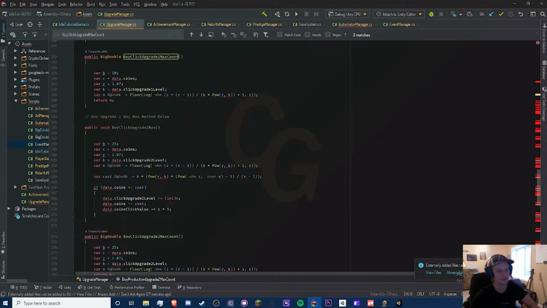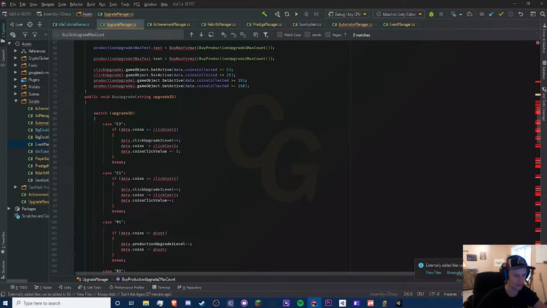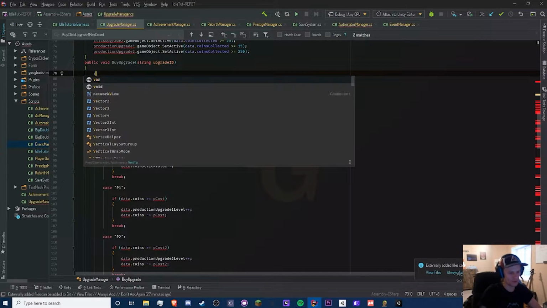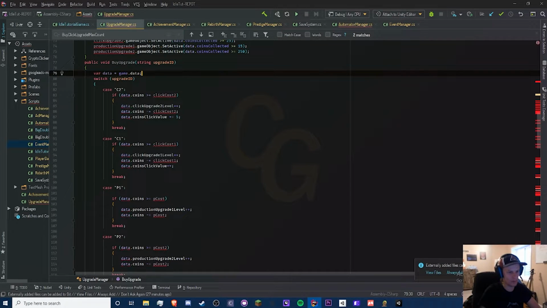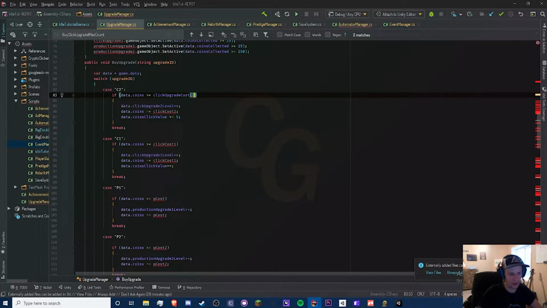So before we start changing data and things around, let's just try our best to get something like this, right? So in here we can definitely do var data equals game.data. That will clear some of our issues. So now our next one is costs. So we created that click cost, upgrade cost array. So since this is C2, this will be at click upgrade cost 1. All right.